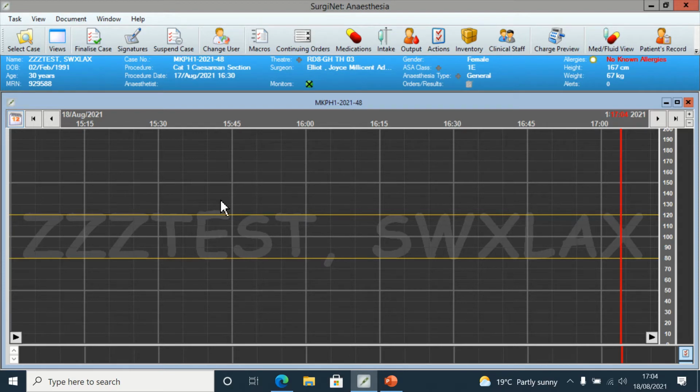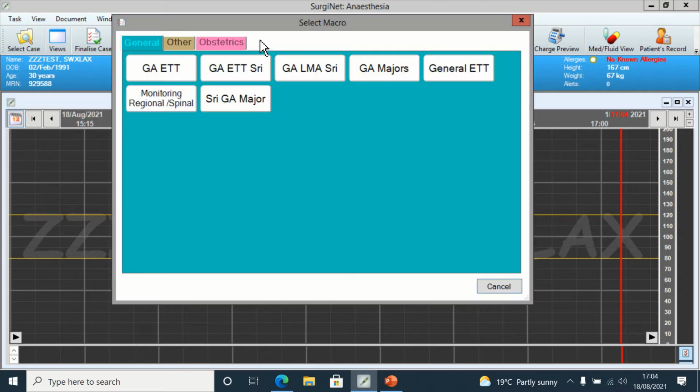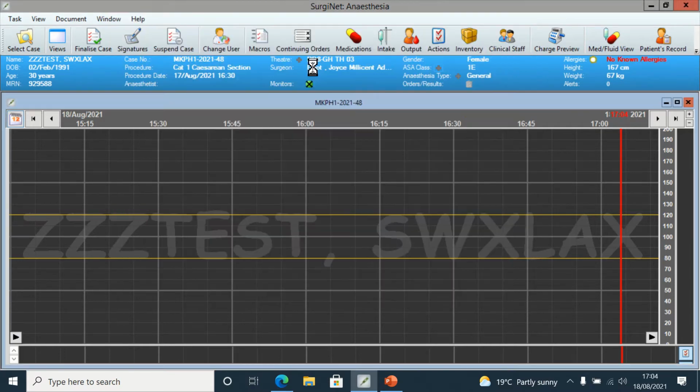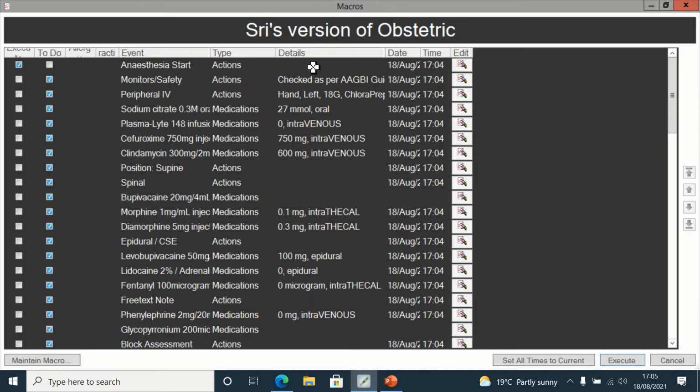Here what we need to do is, as soon as the patient is in theater, start the macro. Press macro, go into the pink obstetric bed and start the obstetric macro. All cases, including the ones under GA, need this macro. If this macro is only to add the drugs of GA, every patient still needs this macro. So you start this and I'll give you a full list of all the things. You don't need to look into it because it's all inclusive. Everything you might need is already there.